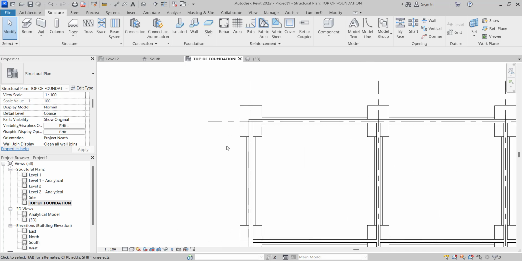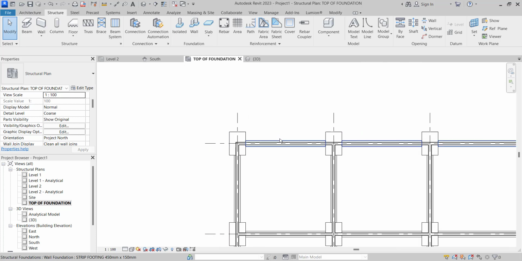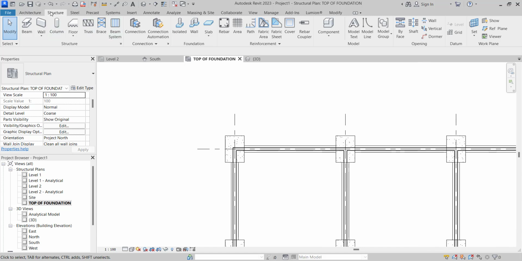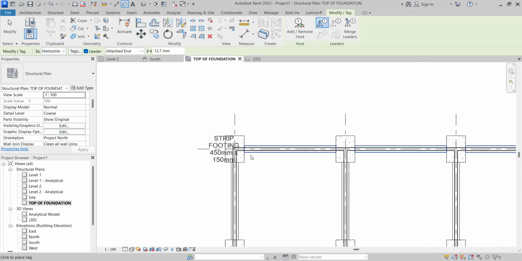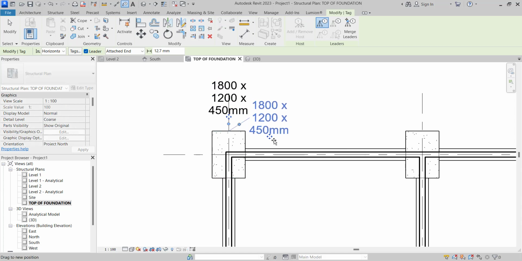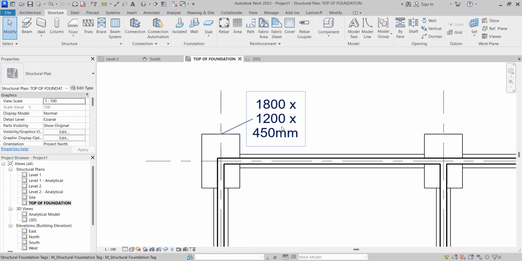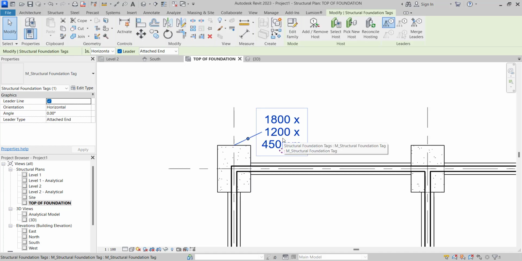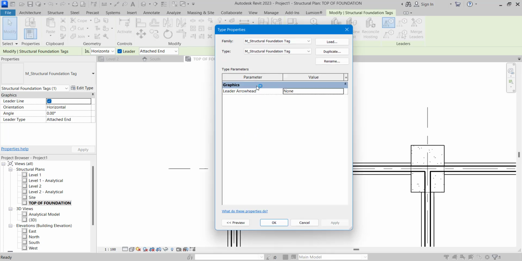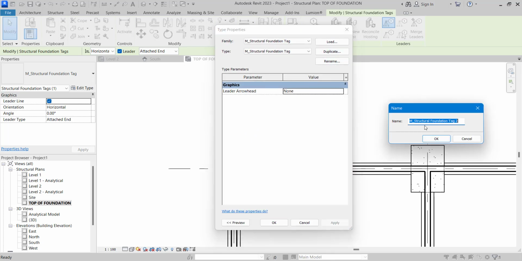So the next thing that we are going to do is to place our column base tags on it and also our strip footing tags. So I have to come to tag here. We are not going to use this type of tag. So under this tag, I will come to edit type and I'll come to duplicate. So we are going to name it Udemy column base type 1.